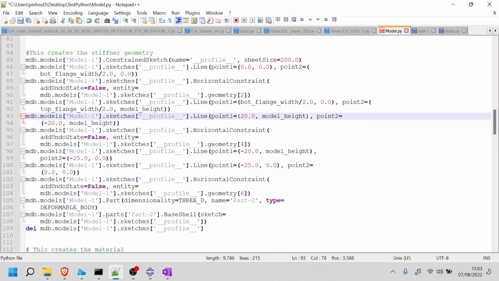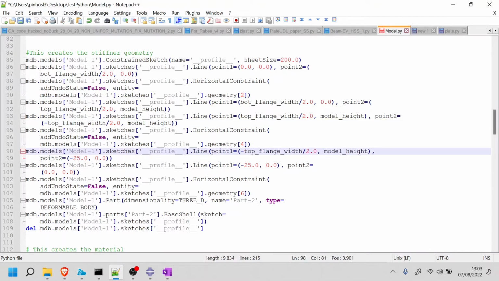So the next one is from top flange width divided by 2, model height to minus top flange width, model height. So this is looking good. Then we go from minus to, so not all the 25s are the same. So maybe we could have changed this, but it's not too bad. Then we go down to 0, and then the final point will be minus back to 0, 0.